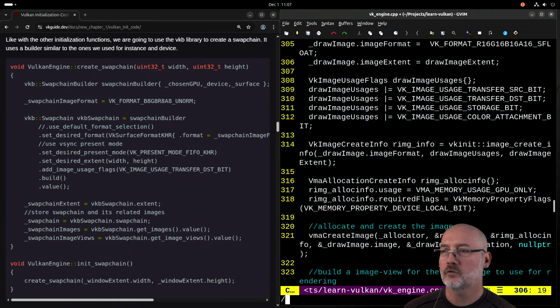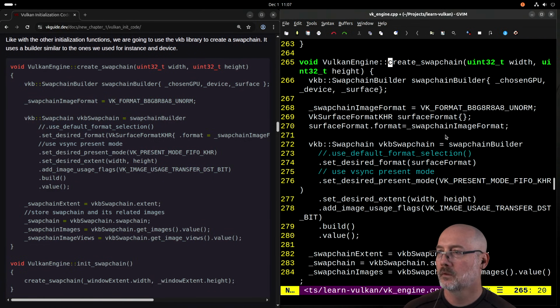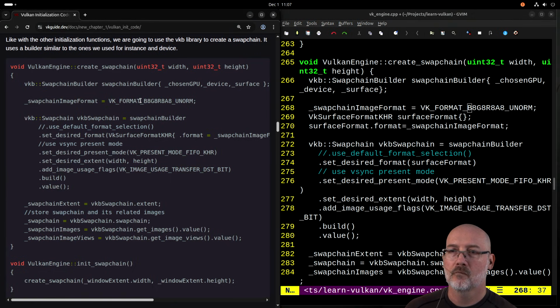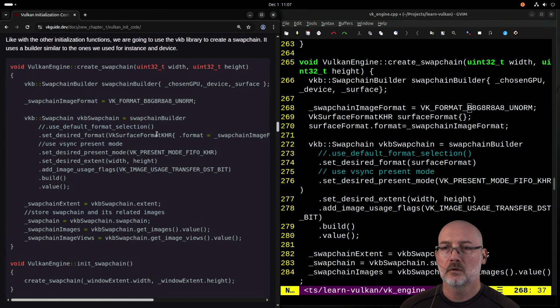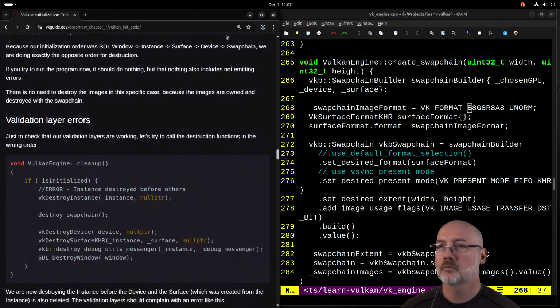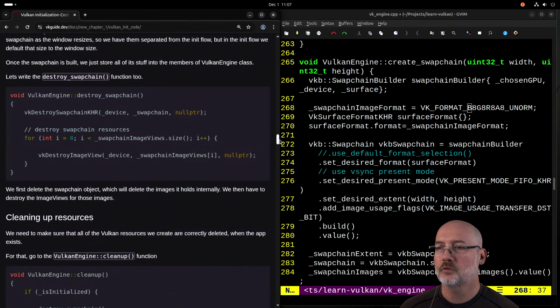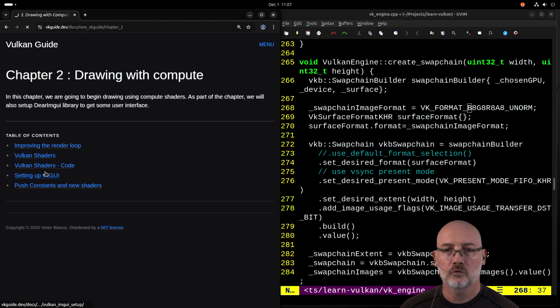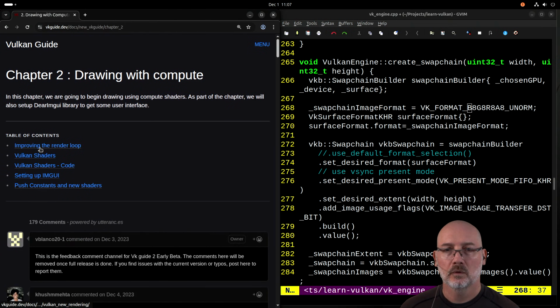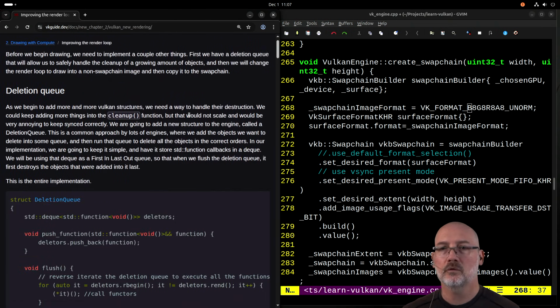Yeah, create swap chain there. Let me look at create swap chain. Oh, I bet it's this. Yeah, because the debug output is basically complaining that the dimensions are wrong. Okay, let's look at chapter 2. Drawing with compute. Improving the render loop.